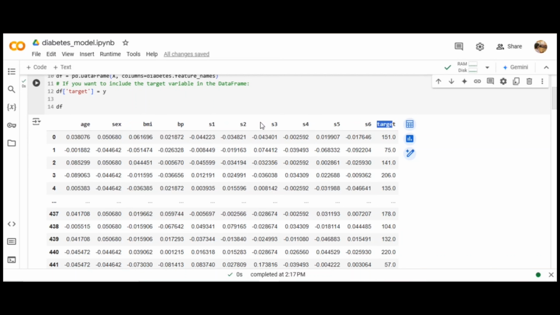This S1, S2, S3, S4, S5, S6 is nothing but cholesterol levels. Blood cholesterol levels, that may be good cholesterol, bad cholesterol, and blood sugar levels and blood fat levels. These all comprise S1, S2, S3, S4, S5, S6. This target is nothing but our diabetic level.